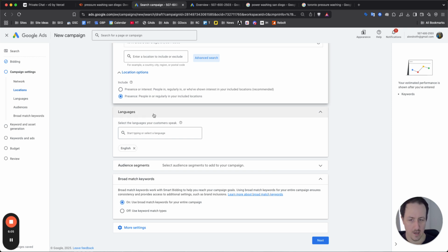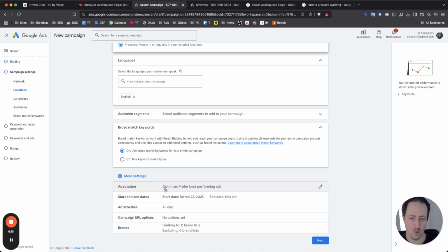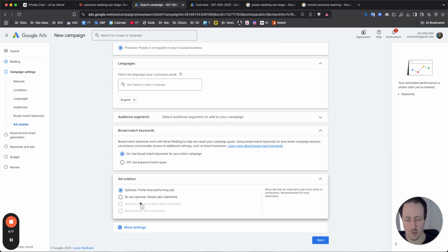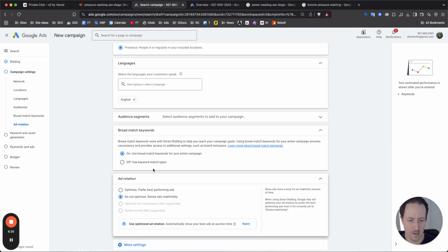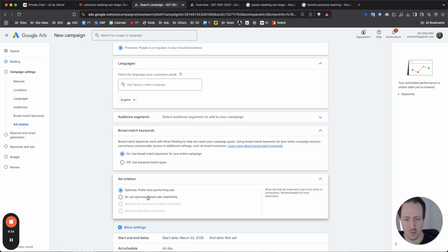If you are going to be running a Spanish ad, make sure you start a new campaign with just Spanish. Audience segments will leave for now. Broad match keywords will leave for now. Ad rotation will leave for now. You can split test the ads. You can force Google to split test if you have 2 ads within the ad group, as opposed to running a Google Ads experiment, which is a little bit more of a high-level strategy. So you can choose do not optimize. I probably would go with do not optimize if I was setting it up for myself or for a client, but just for the ease of getting things done, just choose optimize.